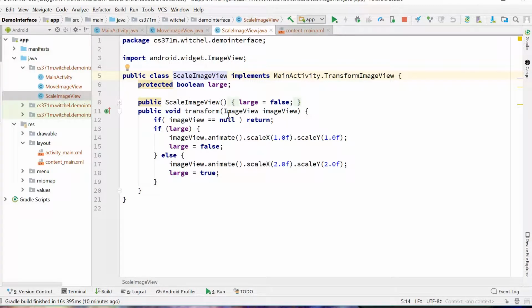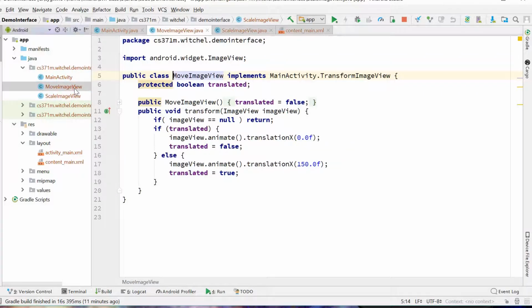Scale image view is very straightforward. It has one data item, a constructor that initializes that data item, and then it has this method called transform, and it takes in an image view, and in this case it scales the x value. So this is the one that is going to make it larger or smaller. Oh, sorry, it scales both values. It makes it larger or smaller. If it only scaled the x value, it wouldn't get bigger in the y direction.